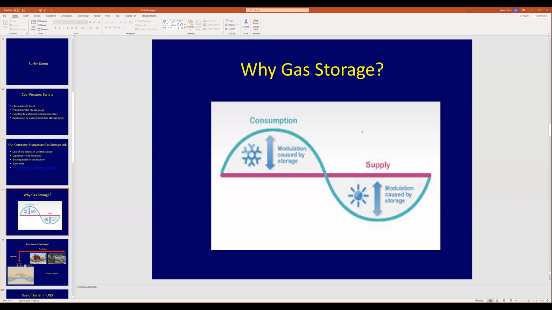Actually, it was invented in the early 20th century. I think the first gas storage company was made in Canada. And after the success story of this one, it spread across the world. And now there are several hundred gas storage facilities over the world. And this is the reason, the difference between supply and consumption.